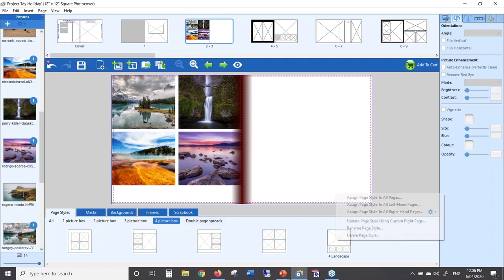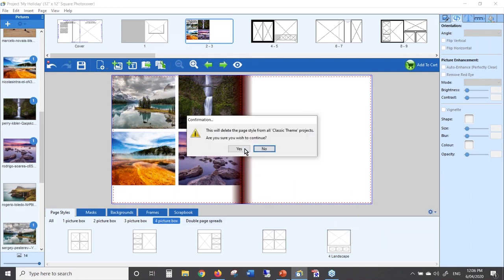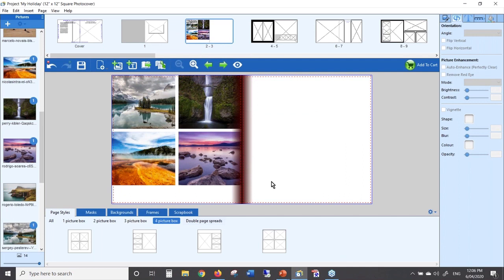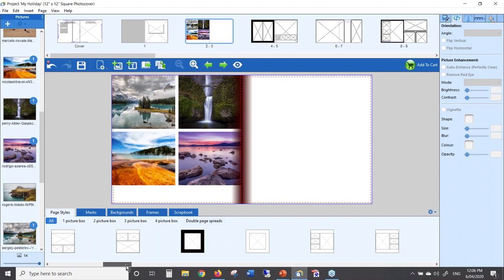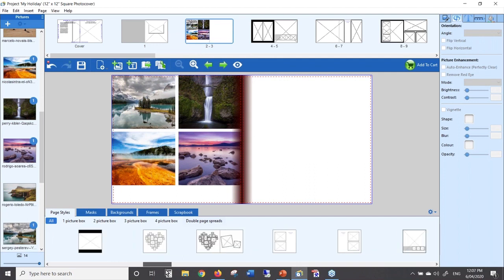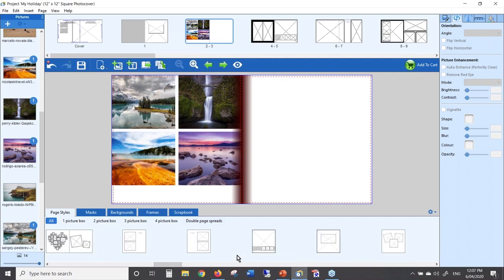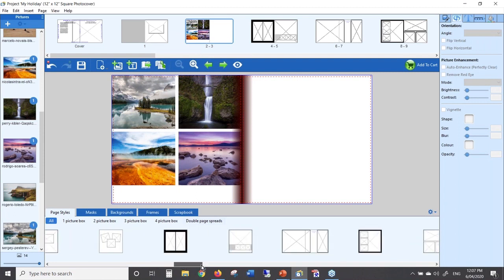So actually, I'm just going to delete this so that I can show you how to do that. So I might decide I want to have one really large photo and 3 small ones on my page. What I'm going to do is find a page style that kind of suits what I want, and then I'm going to edit it, and then I'm going to create my own page style with it. So there's one here, somewhere along here, that I might find useful.